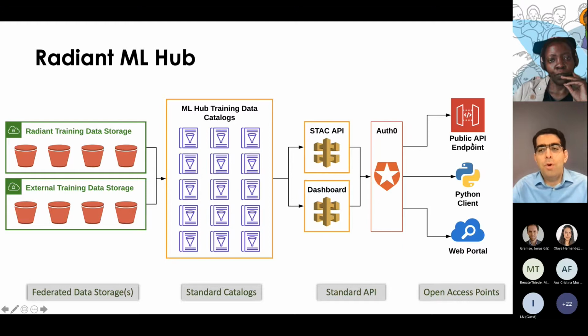In terms of access points, you can use our public API, so write your own code and script to access the data. We have a Python client that enables you to search the data based on their DOI or their names, see what is available out there by looking at the whole catalog, and also download and easily bring those data into the Python environment. We also have a web portal. I will show a GIF where you can scroll the web and just download the data right from there without any need for coding experience.